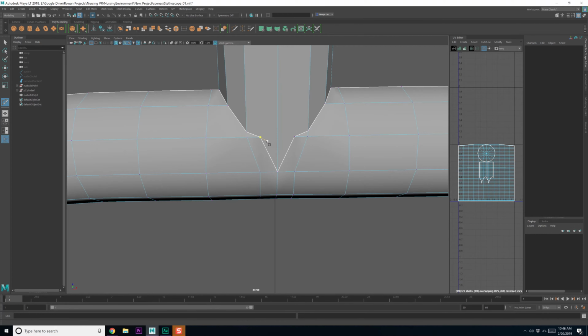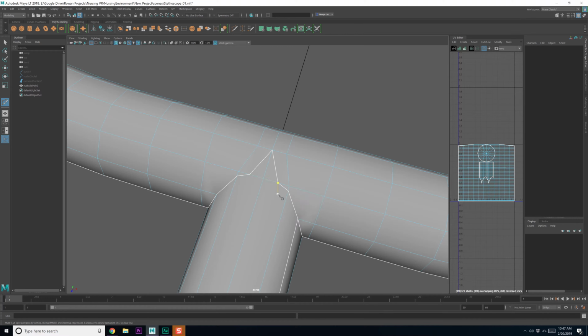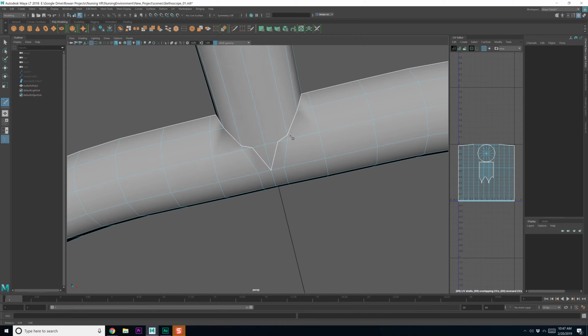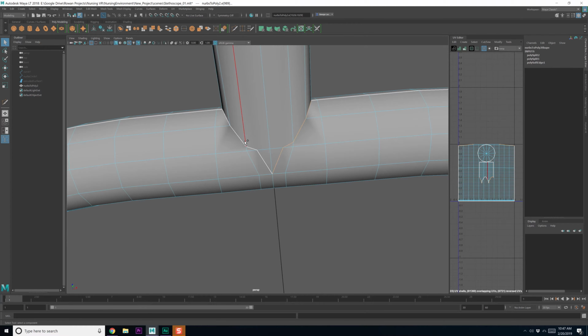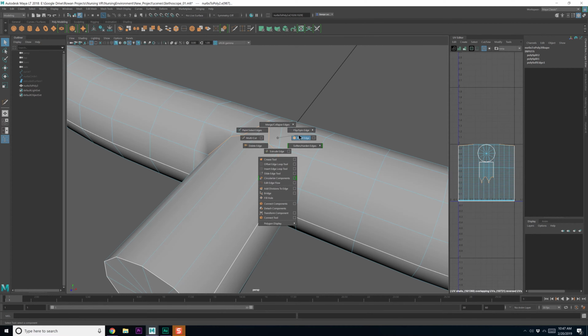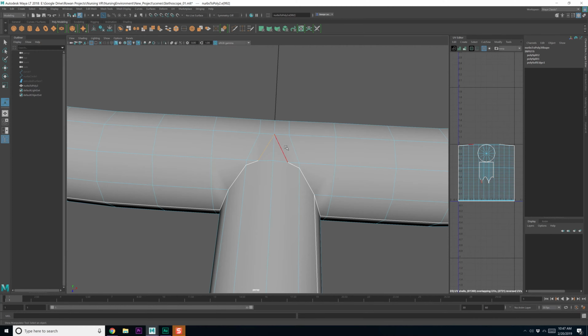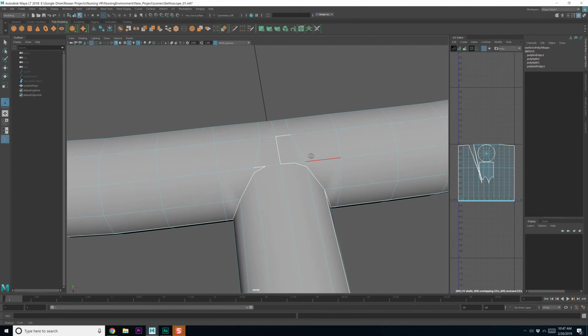I want to go to Edit, Delete by Type, History. Let's turn off Wireframe on Shading. Let's go to Surfaces or Mesh Display, Soft Hardened Edges. And, you know, it's not wonderful. If we want to, we can try to do it like this and then manipulate them individually on their own. Trying to see if I can actually, see that's pretty nasty right there, that bevel. Probably be better for us to, can I get rid of these edges actually?